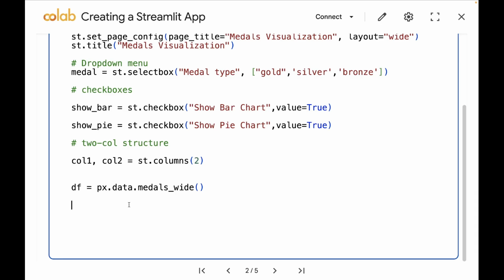Now, we're going to plot. So give it a comment. So this is to load the meadow wide data set. Anyways, the next part is that we're going to plot the bar chart.